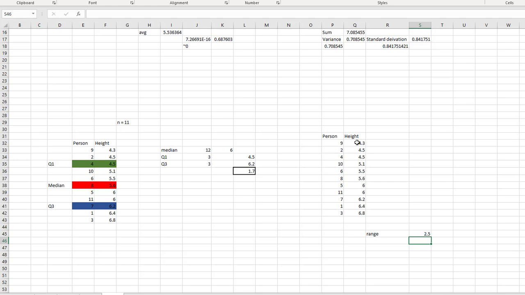And then what we want to do here is figure out, well, how many classes do we want? I'm going to keep it simple, and I'm going to assume that we want 3 classes. So classes: 3. And so what I want to do is divide the range by the number of classes. So that means that each class is going to have 0.84 feet in it.